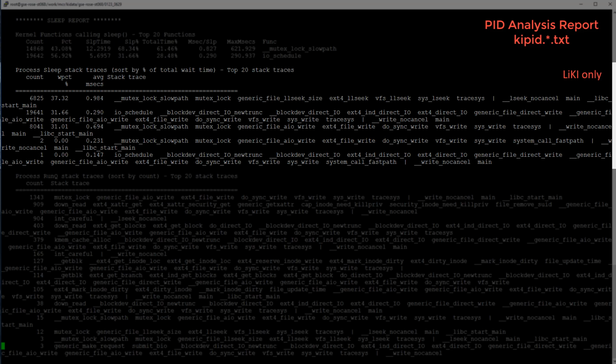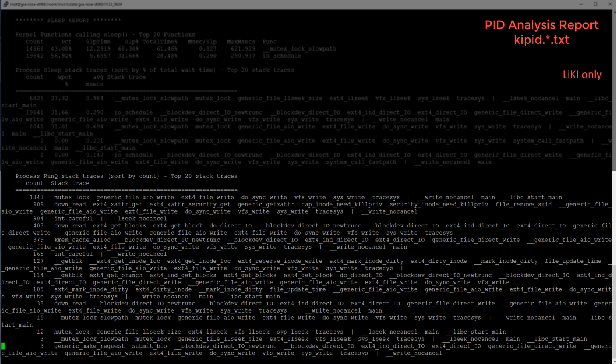The sleep stack traces provides a sort of call graph of the stack traces which show the code paths leading up to the sleep. Note that the stack trace includes both the kernel stack trace as well as the user stack trace. The RunQ stack traces represent the stack traces when the process is preempted. Often, the RunQ stack traces provide details on the busier kernel functions and user functions.